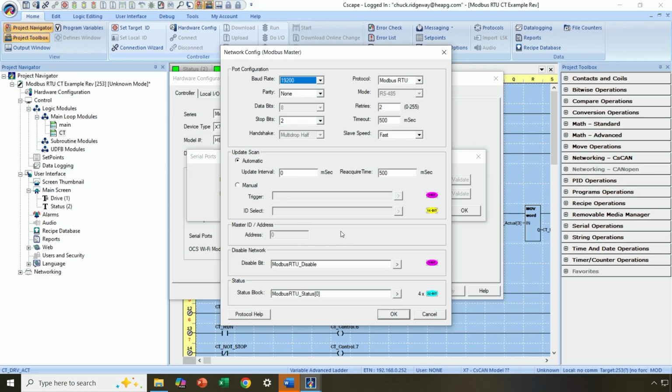A couple of other things. You have a bit variable that you can assign that will disable Modbus altogether when that value is a 1. That can sometimes be useful. I went ahead and allocated it here. Also, very important, you have a block of 4 double word status registers available to you. I highly recommend you take advantage of that. We'll give you the details on that later. This is the status for the Modbus Master.